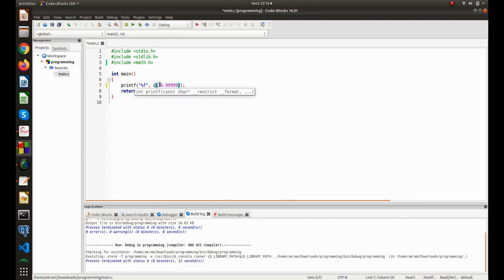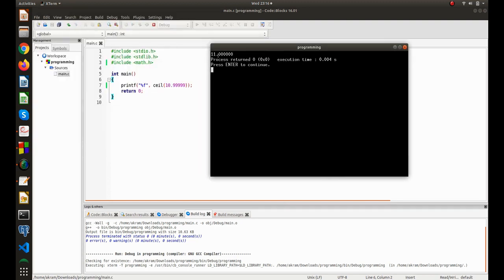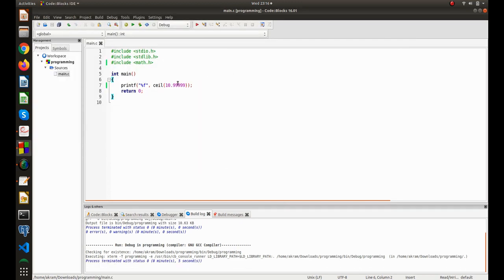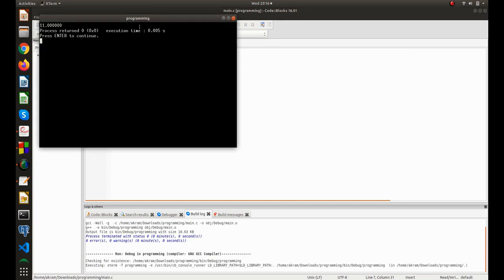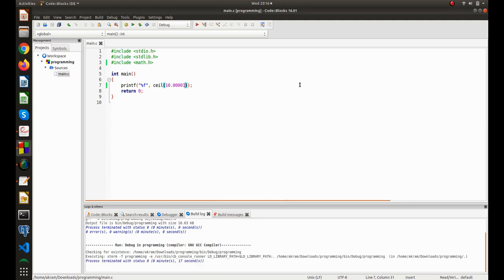The ceil will be the opposite of it. So the ceil of 10.999 will give us 11. As you can see, it will give 11. Even if we added 10.0001, it will give us also 11. So it's going to the nearest higher integer. So the ceil will go to the nearest higher integer. Floor will be going to the nearest lower integer. So this is the ceil and floor.